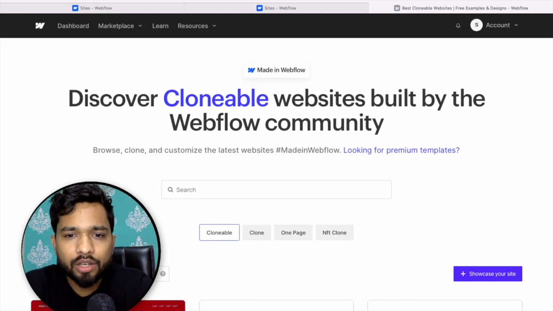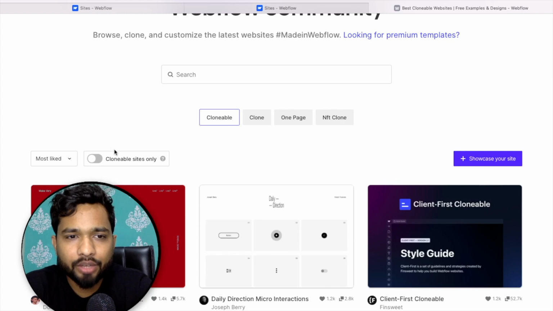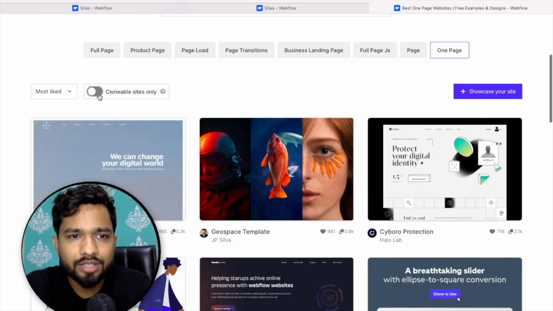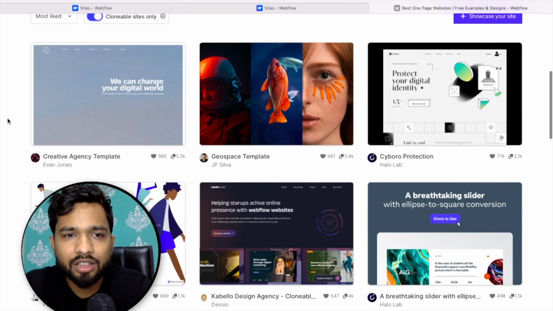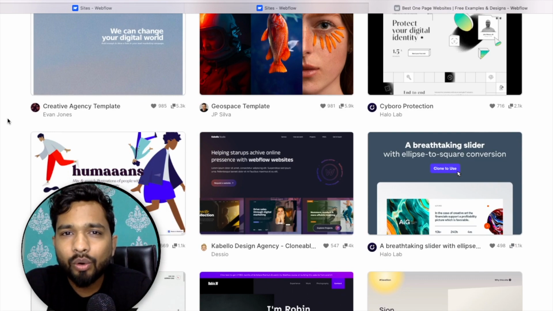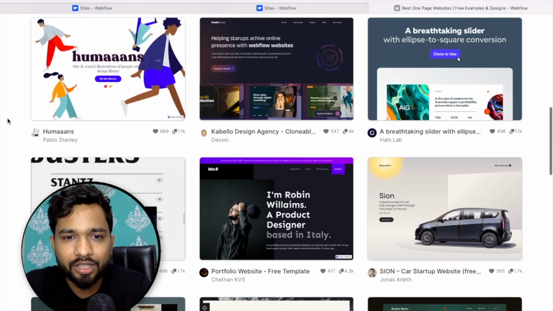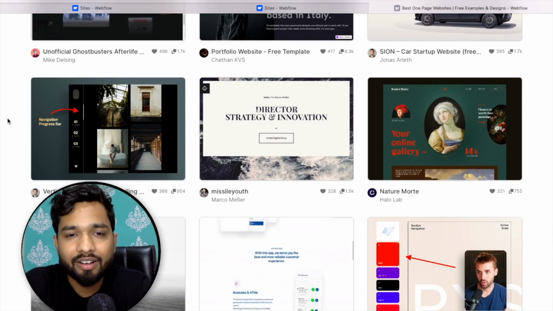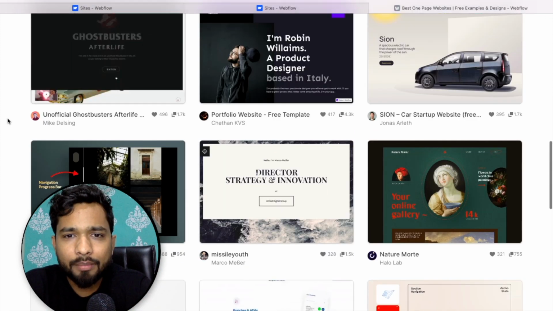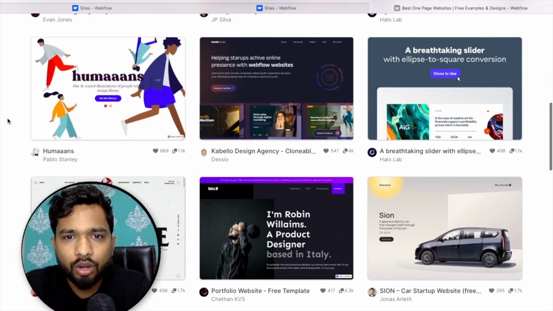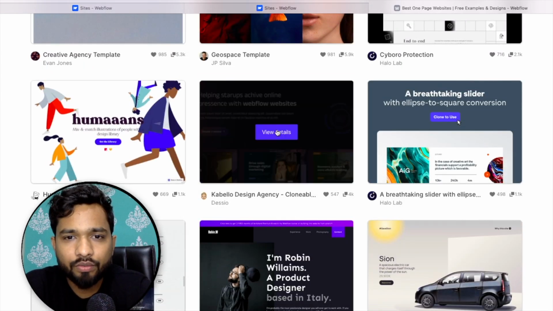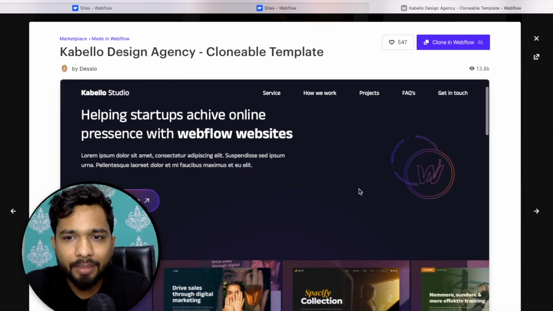Okay, so what I'll do here, I'm just going to make sure that it's a one page website and make sure that the site should be clonable. Okay, so just select this. Now you will see a lot of examples here. You can clone any website from these portfolios. You'll see a lot of websites and all these websites are really amazing. Okay, so I'm going to choose this one, and we'll edit that website. Let's click on view details and you can see the website here.